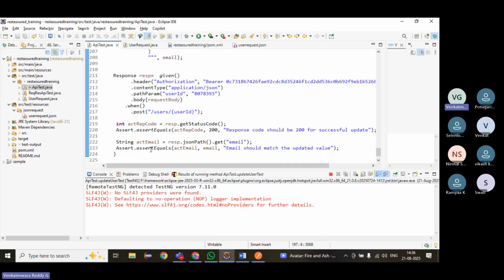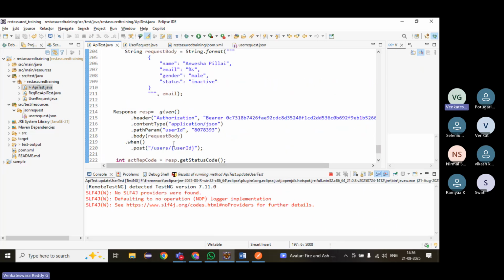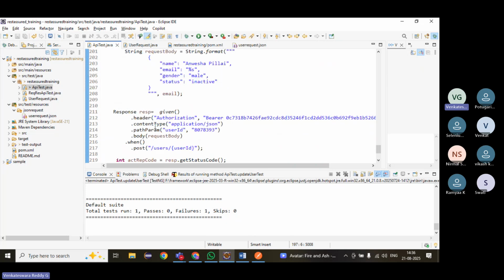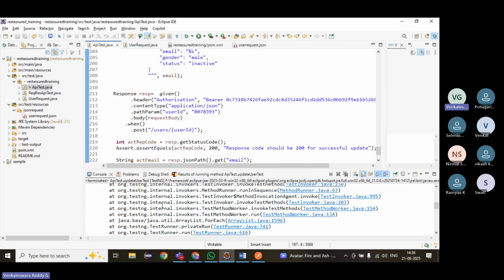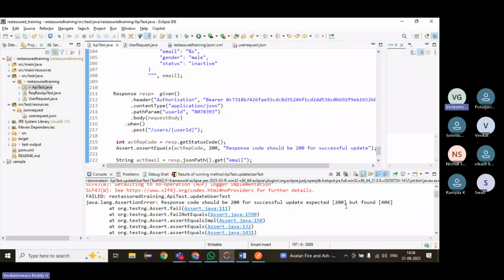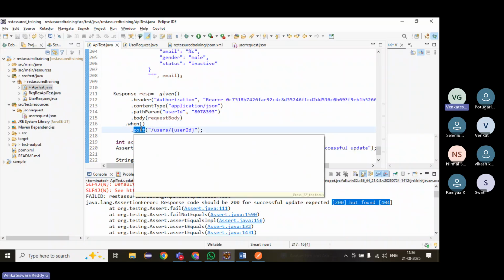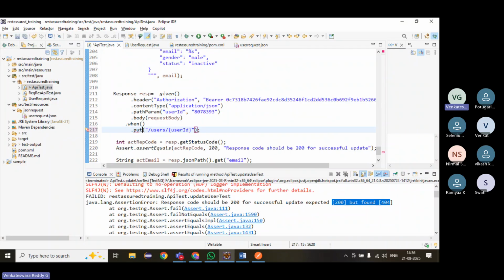But here we have to change something. Right, what we are doing? We are doing an update. For update, what we have to use? Put request. But see, 404 resource not found we are getting. We have to use the put request, right, for we are using the update.